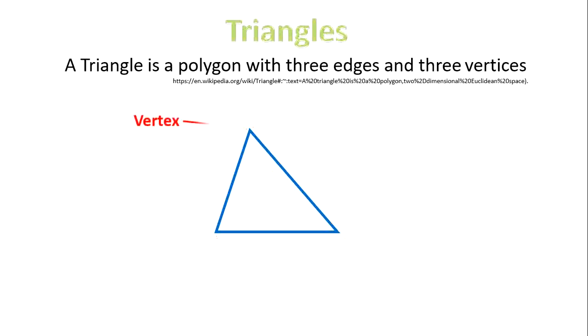Also, we have a vertex, and a vertex. The plural is vertices, as you see in the heading, and those we often call corners, but the technical term is vertex or vertices if you want to use the plural.